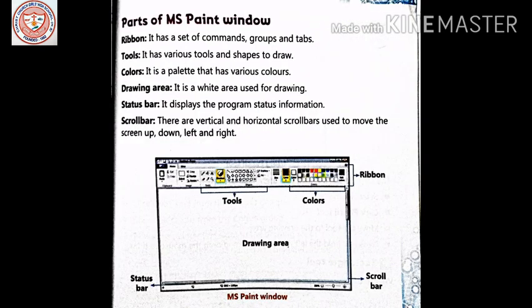Now, after starting the Paint program, we can see there are many parts on the Paint window. So we are going to first learn about the parts of the MS Paint window.